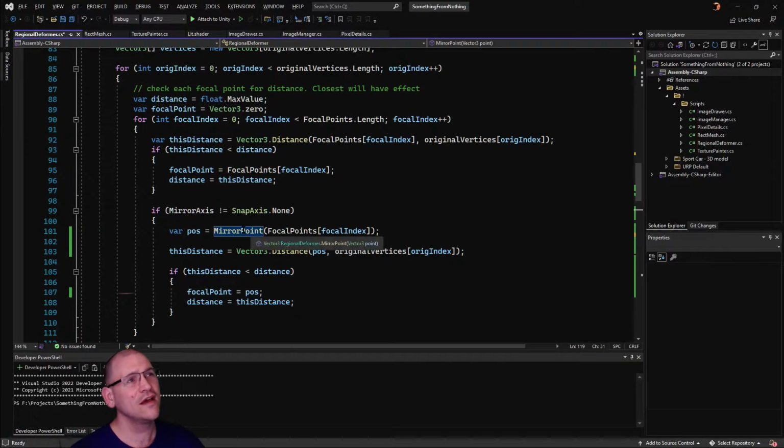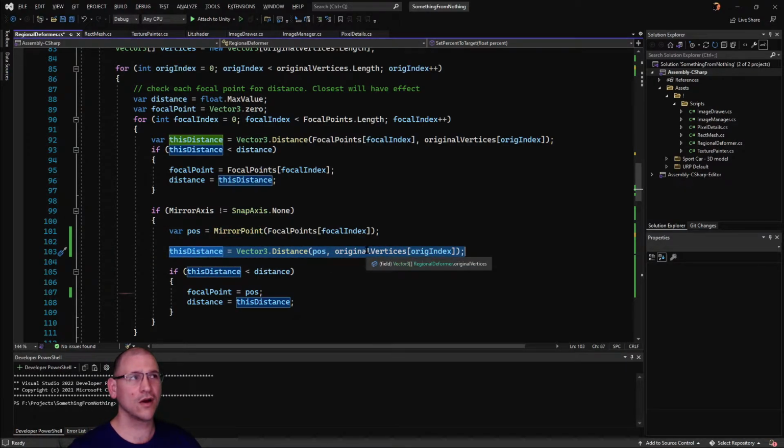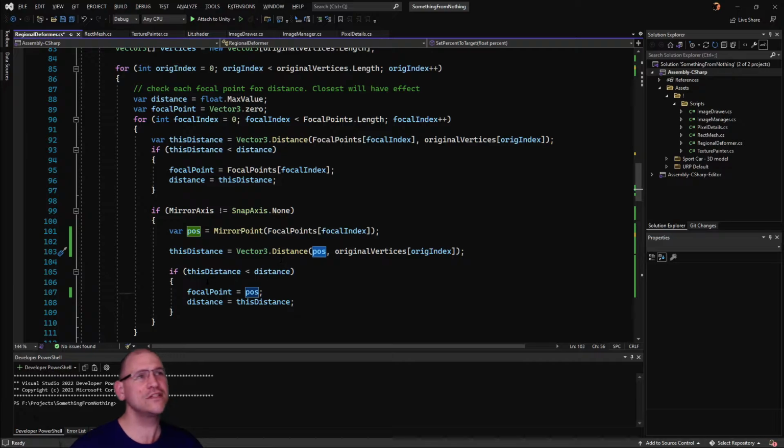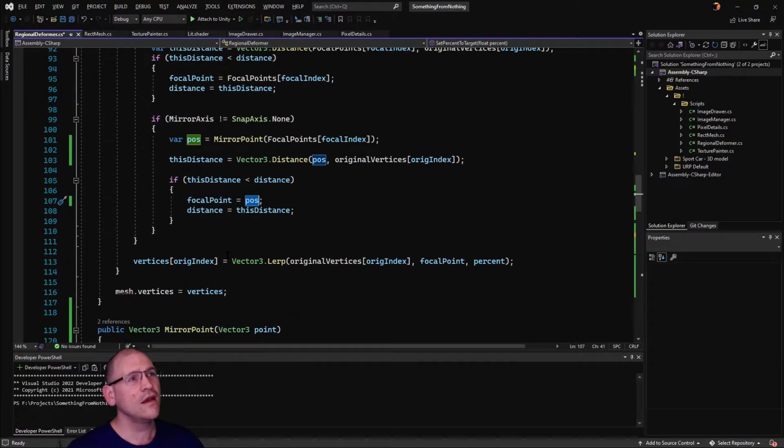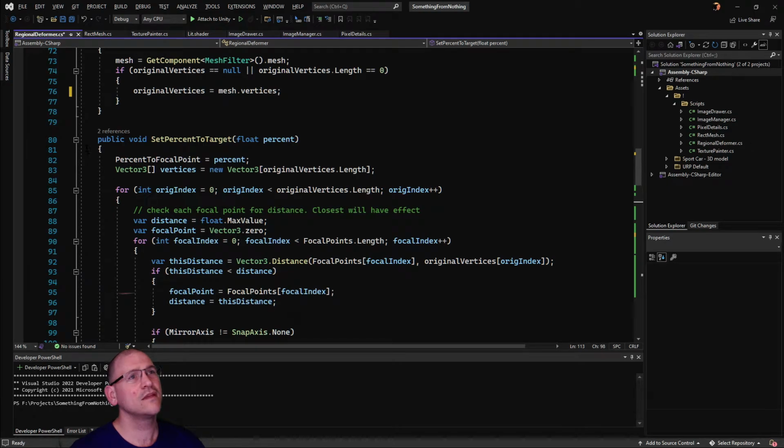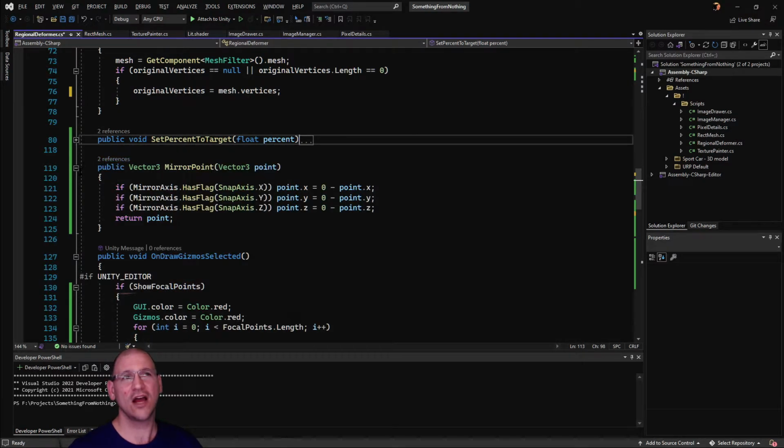Okay. So that mirrors the point, and we get the copy of it, and then we just do the exact same function again. Check the distance from our original vertice to this new position, and then depending on where it's changed, if it's distance, it will set its new focal point to this current position that we're working on now, that mirror position. Okay, and then finally we go back to the lerp, which I already mentioned on here. So that effectively does our mirroring.